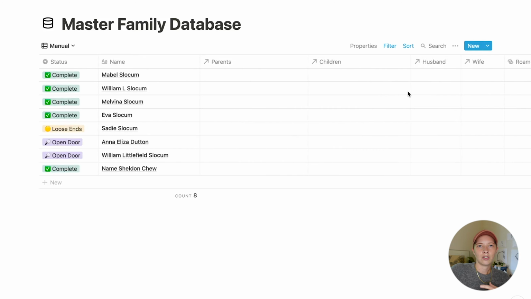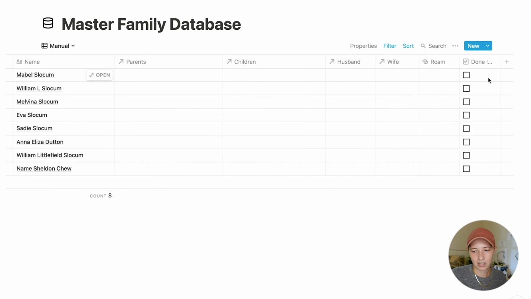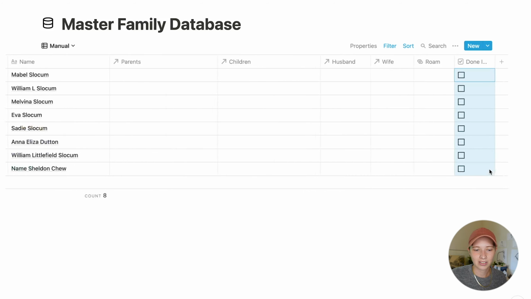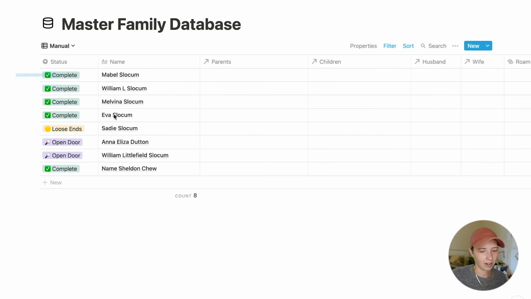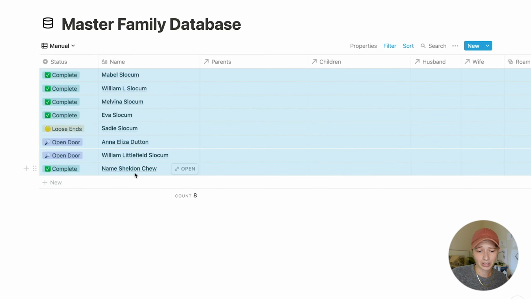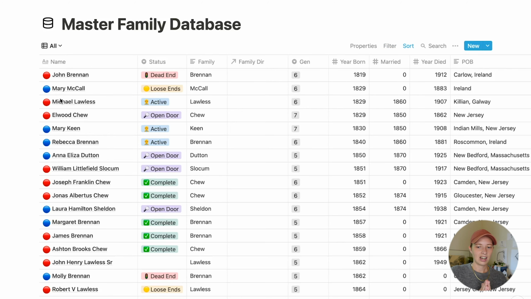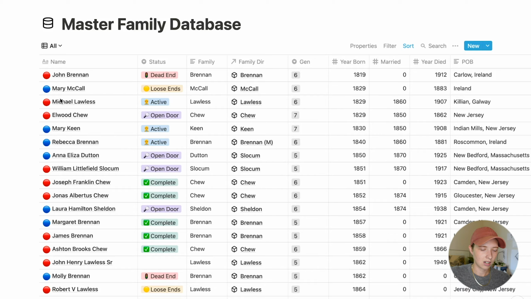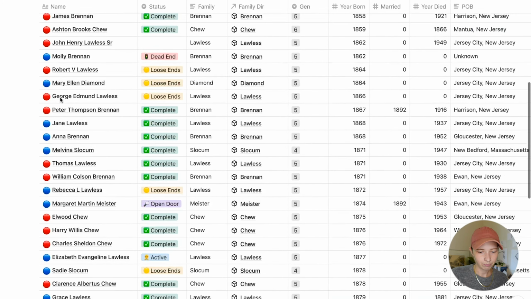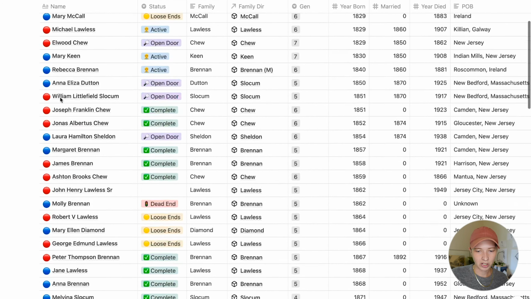That's kind of why I like doing large batches, but not too large, so I can come into these relationships and fill this out. And then when I'm done, I click my Done Import checkbox, and then all of this will disappear. I'm actually going to delete this because I don't want duplicates. And if I go into my All database view, I will see all of my people in here with all of their information.